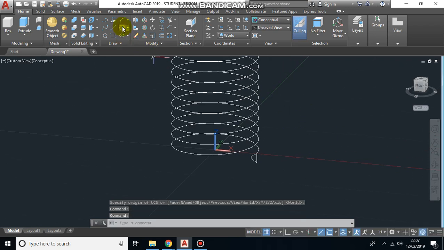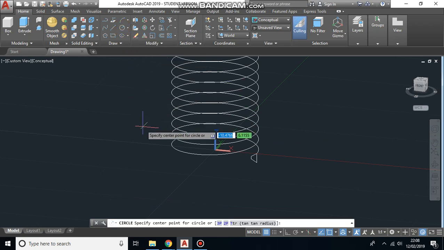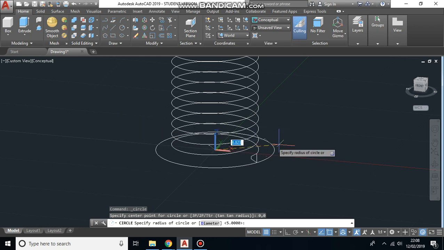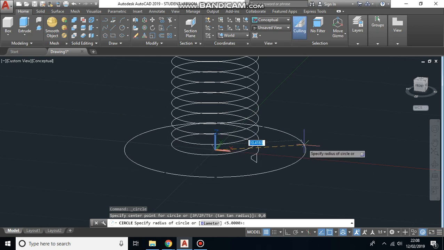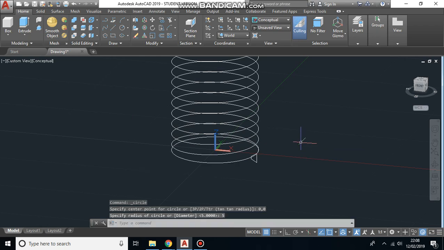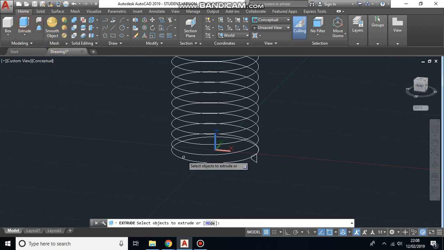We're going to select the circle function, and again, because we've used the origin originally, we can go 0, 0 again and hit enter. And of course the radius is going to be the same as the bolt, so 5mm again. Okay, now what we can do is extrude that circle.